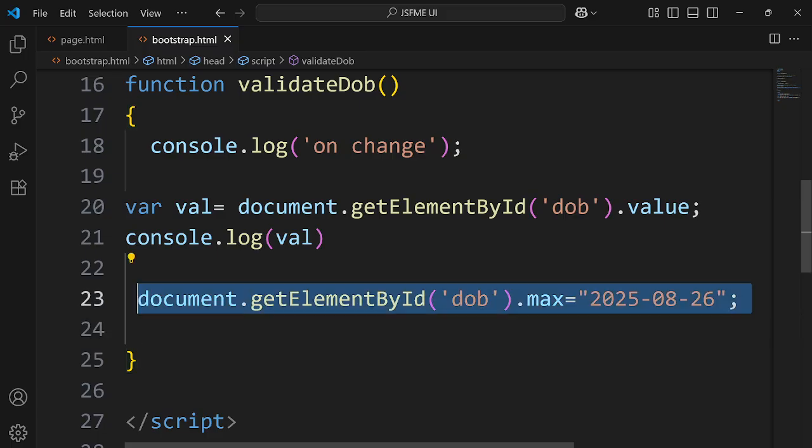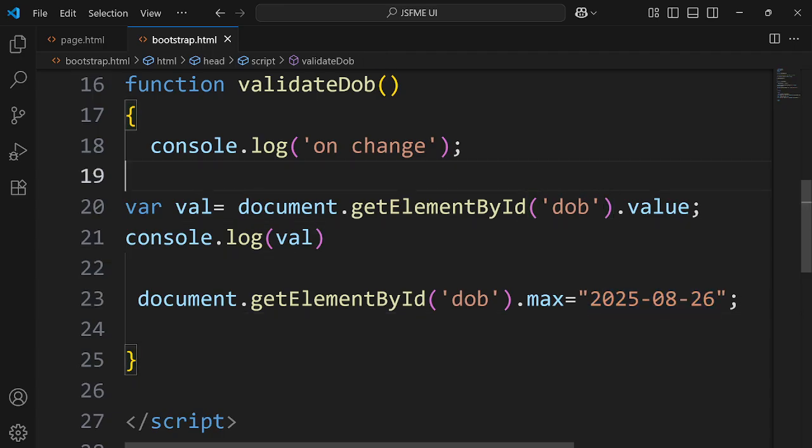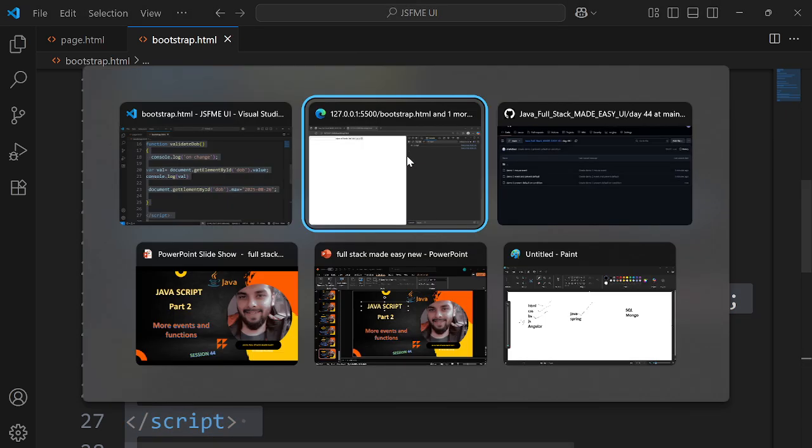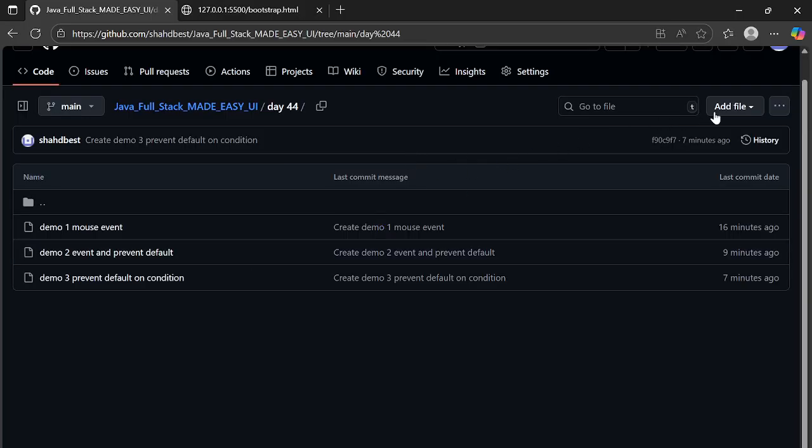So this is what I want to do now. But I still don't want to write this as 2025-08-26. So I will just put comments on this, or I will just tell you the problem statement or something. So demo for problem statement.